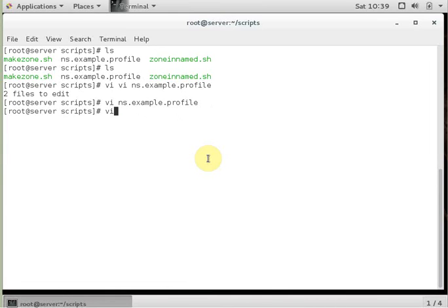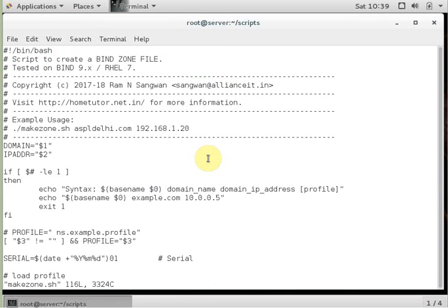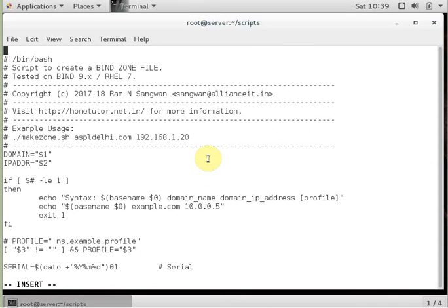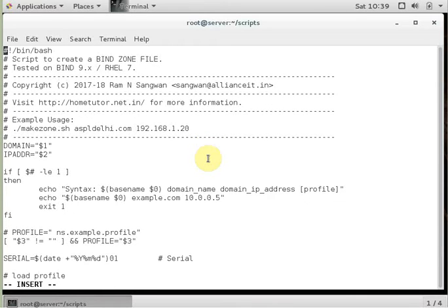And this is the main file, my friends, make zones.sh. This is the shell script, and I'm going to upload it on hometutor.net.in. If you want to download it as it is, I'm going to upload both the scripts to the website hometutor.net.in. You can visit this website, register yourself, and I'm going to upload the script there. Okay, hometutor.net.in. So you can find the script there, registered as student.